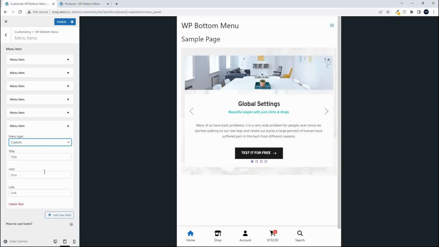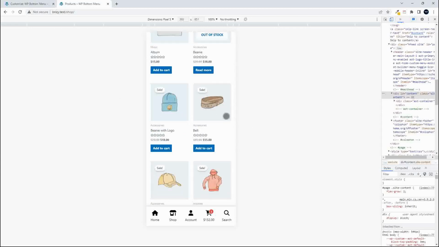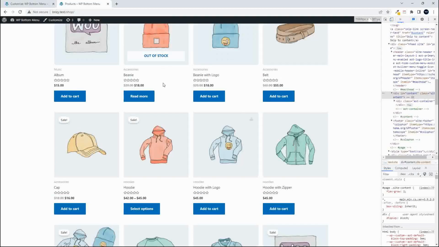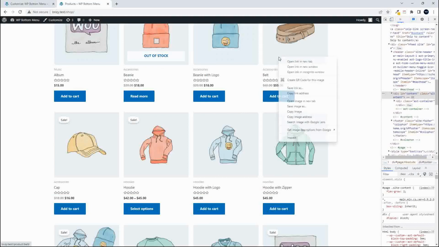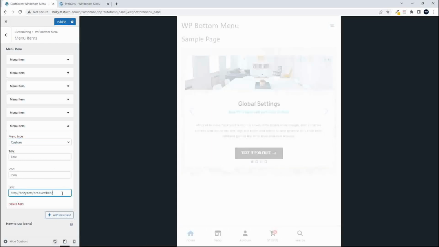So if, let's say we were running a promotion on a particular product. So let's have a look and see. We have this belt on sale. I'm going to right click on the belt and copy the, let me just go back to the belt here, and copy the link address. And then I'm going to go back to my menu item and I can paste that in. So now we are promoting the belt.